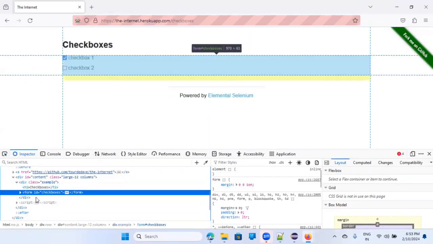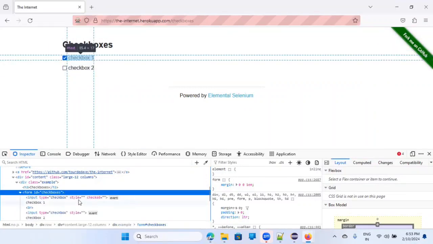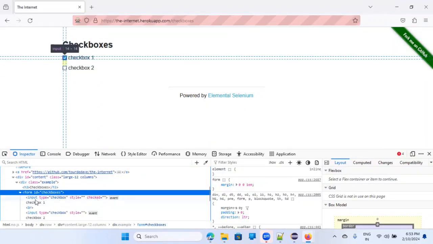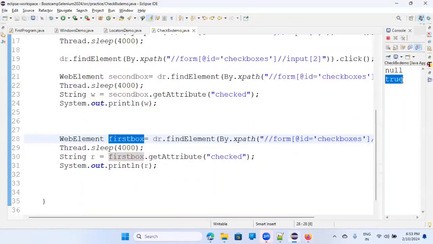Yeah. So if you see here in this form, this first element is showing style equals blank, but checked equals blank. Blank means basically it's true. Okay, don't take it like that. It says checked, which means it is checked, and that's why it is showing you true. If it is not checked, it will show you null. So that is also a way of doing assertions.